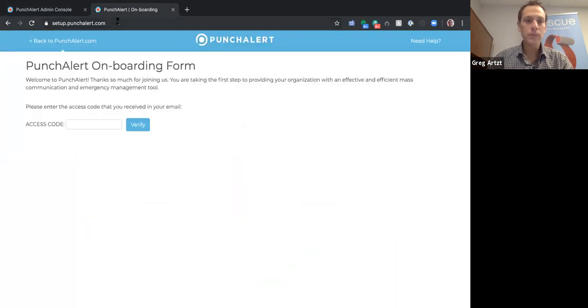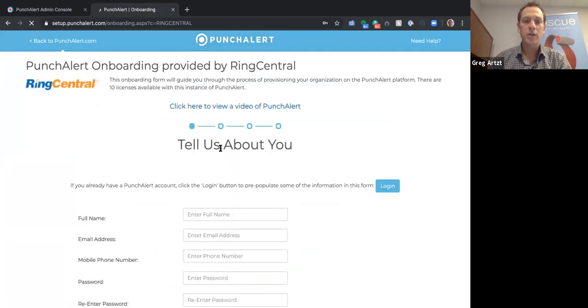So simply go to setup.punchalert.com, as you can see here, and type in RingCentral, all caps. Okay, that will take you here to the sign up process where you're going to get 10 licenses. And those 10 licenses are for PunchAlert to receive everything, to manage it from there, and they're going to monitor however many extensions you have set up. Okay, and we'll talk about billing at the end as well.